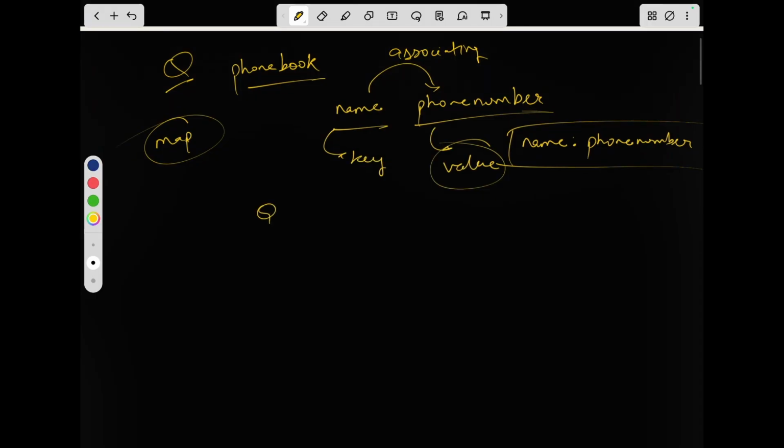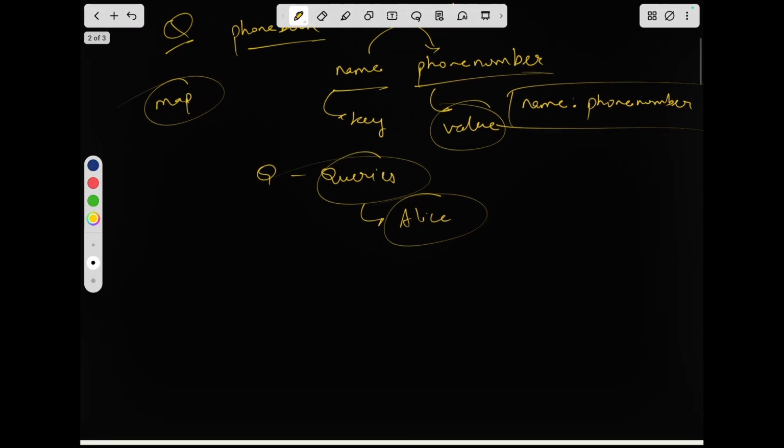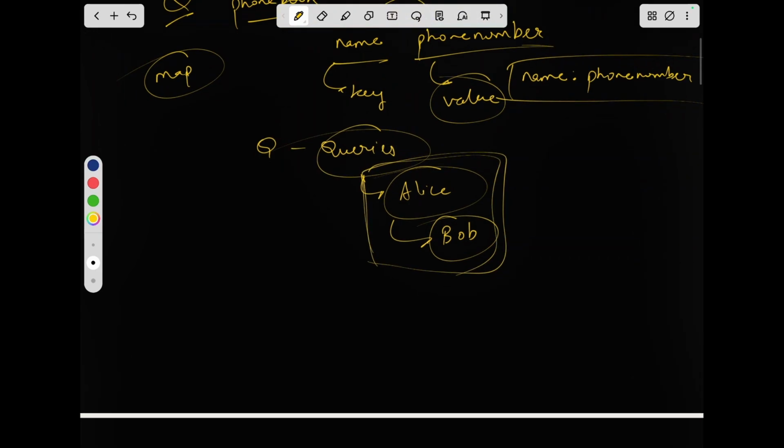Now there are going to be queries. Queries are basically like, if you have a phone book, then someone asks, find a person with the name Alice. You will find the name Alice and give him the number. Then the user can ask another query, find me the name of Bob. So you will find Bob and give the number of Bob to that person. So basically queries are the questions another person is asking, just like he is asking to find the phone numbers of these persons.